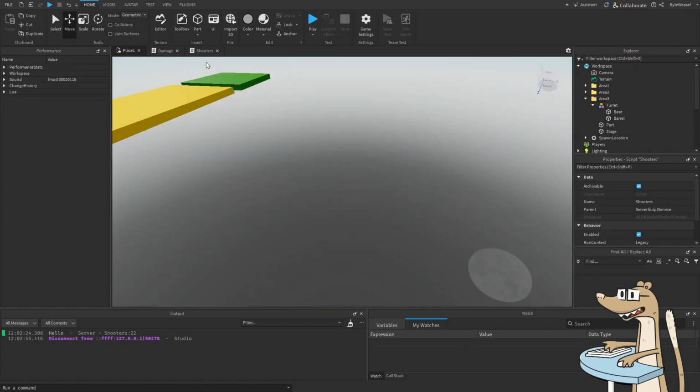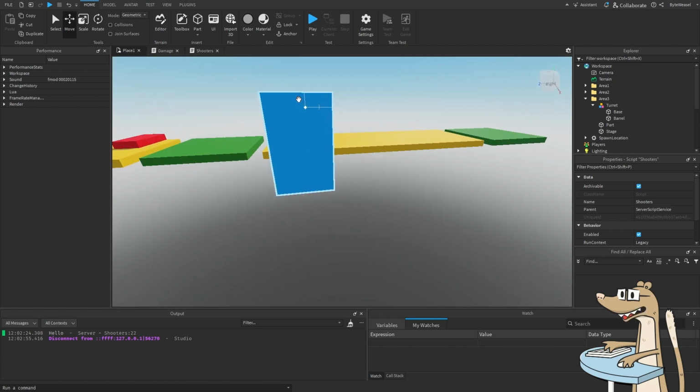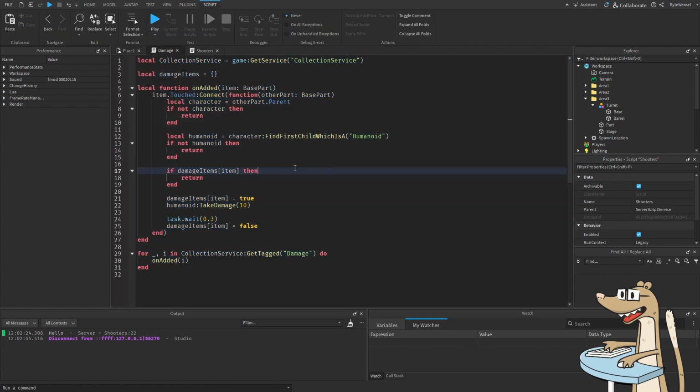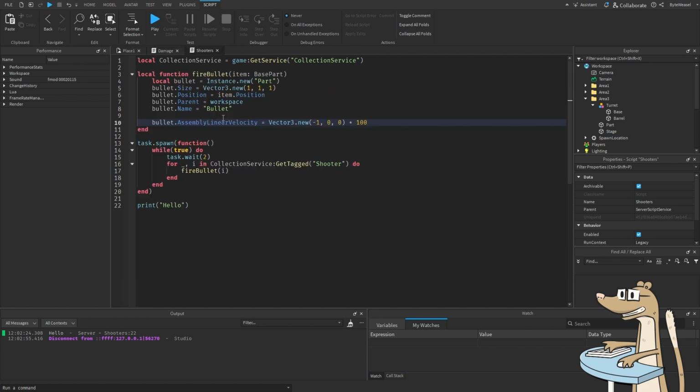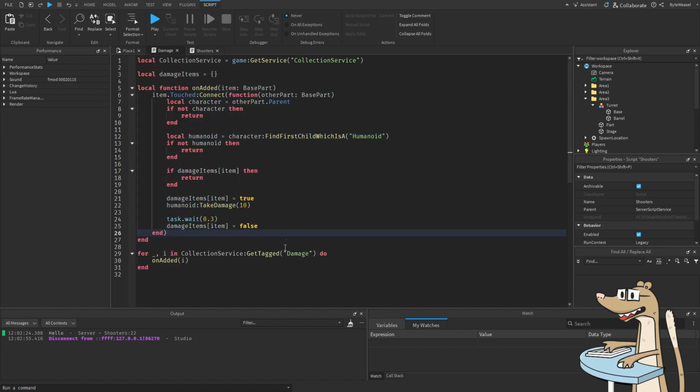Okay, so we have our bullet. We want it to do damage, though. So we have a script right here that does damage, called our damage script. So what we could do is take all of this function that adds a touch event that does the damage and paste it in here onto our bullet. But that doesn't make sense. We're going to use the power of the collection service to do it for us.